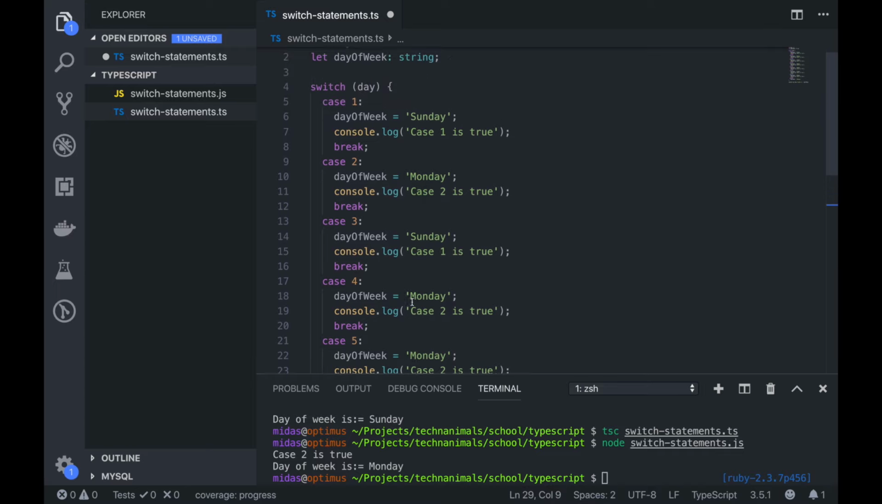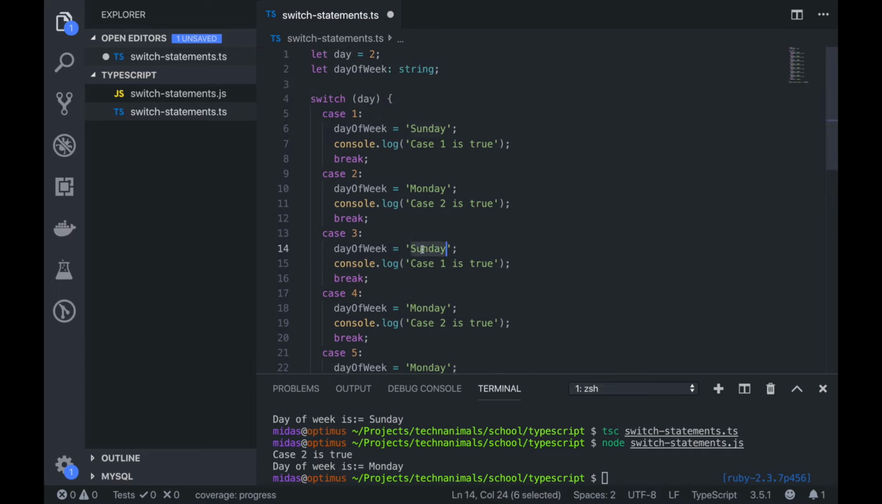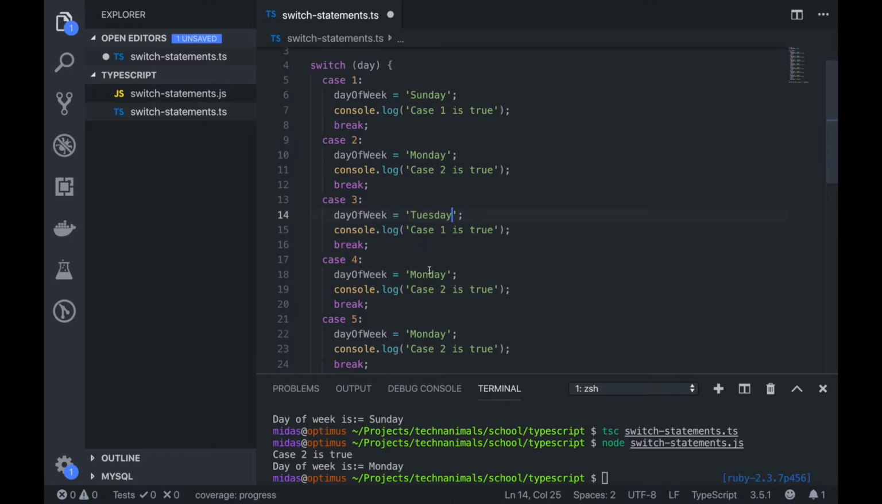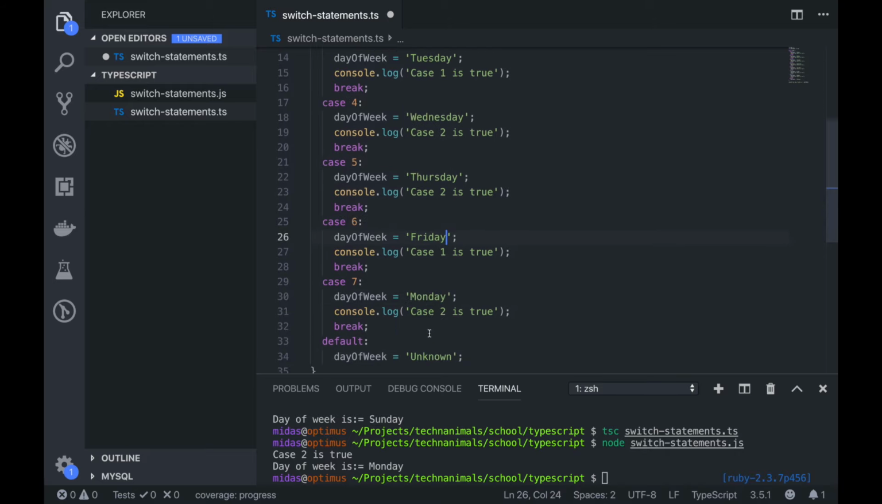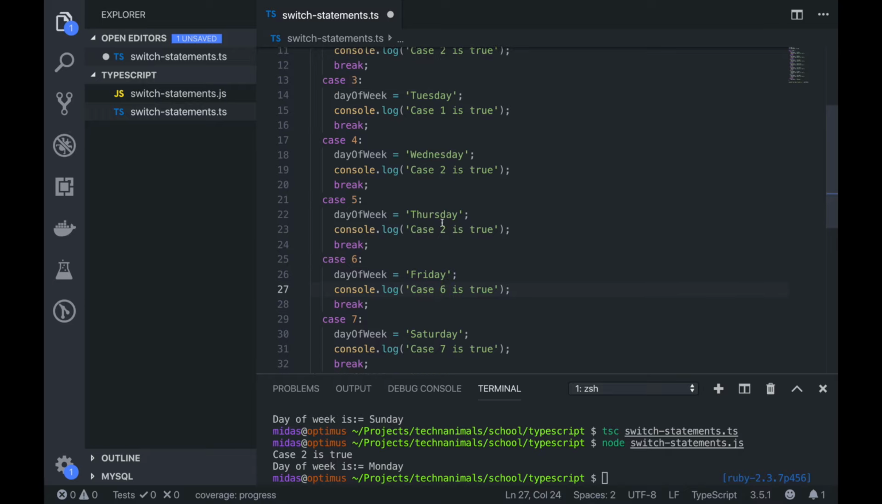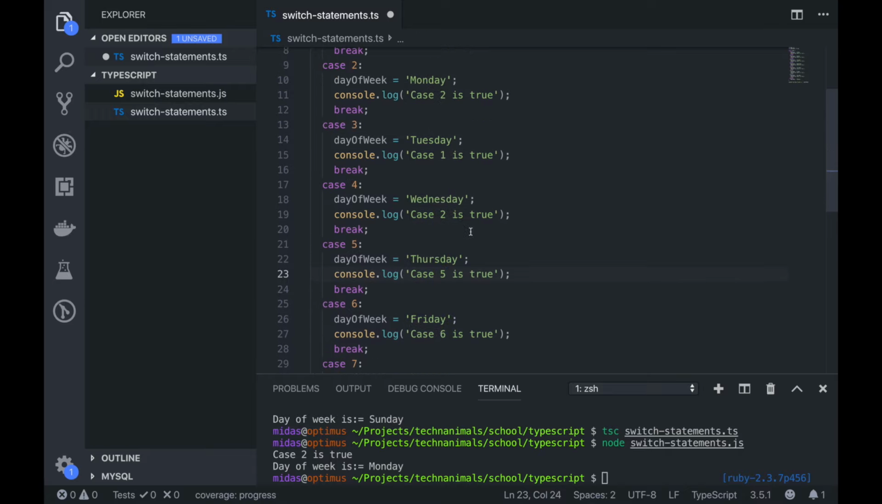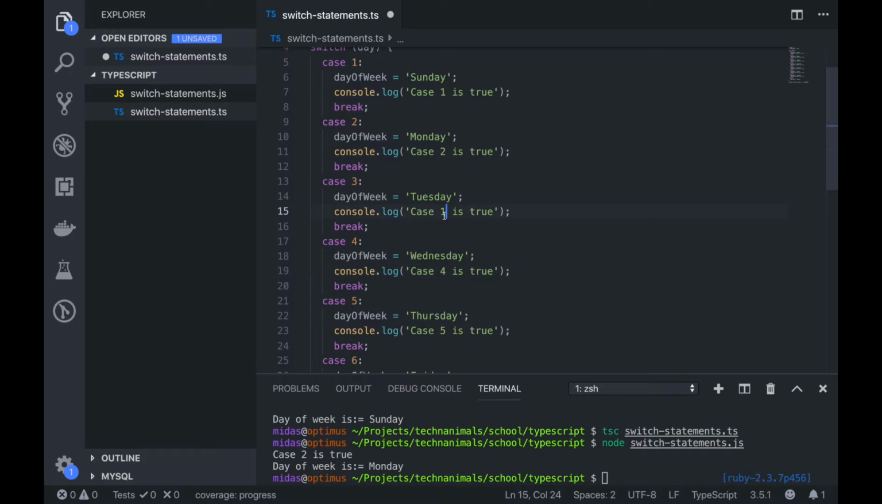So this is Tuesday, Thursday, Friday, Saturday, case 7 there, case 6 there, case 5, case 4, case 3.